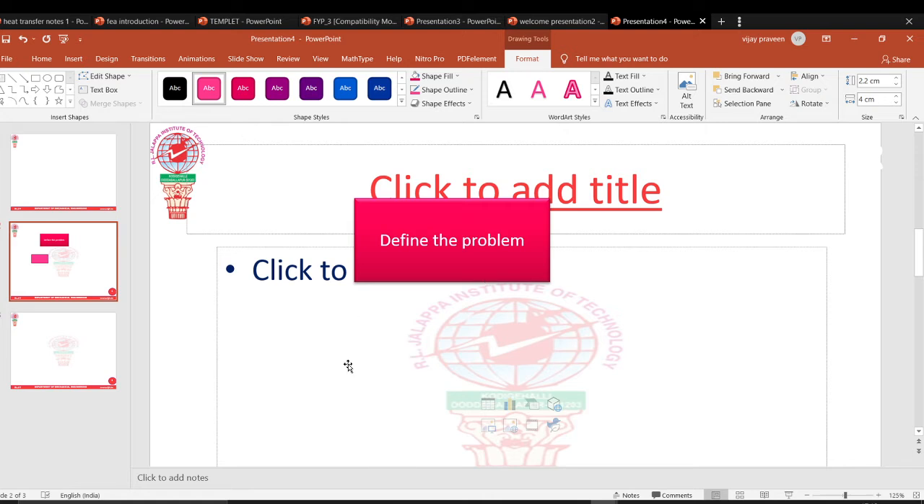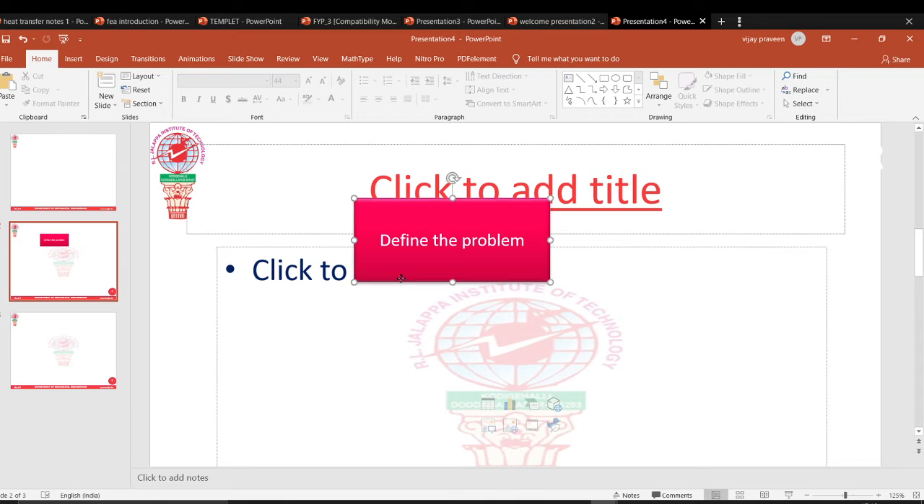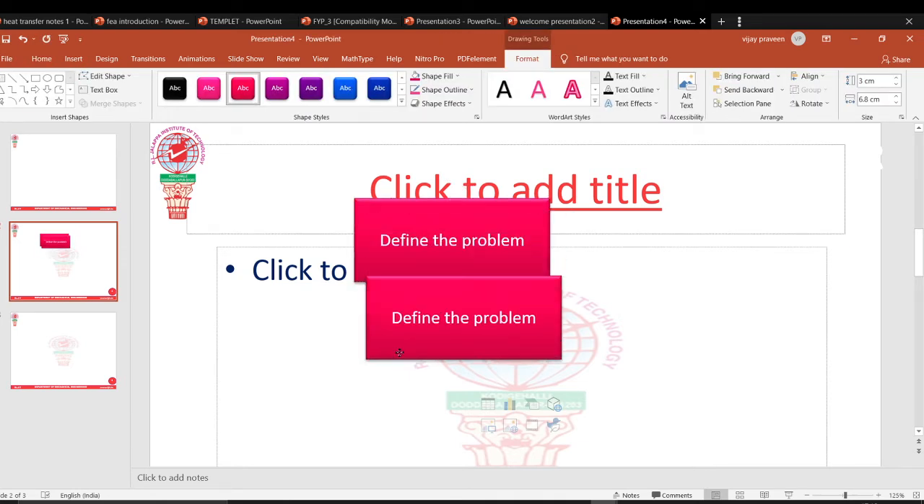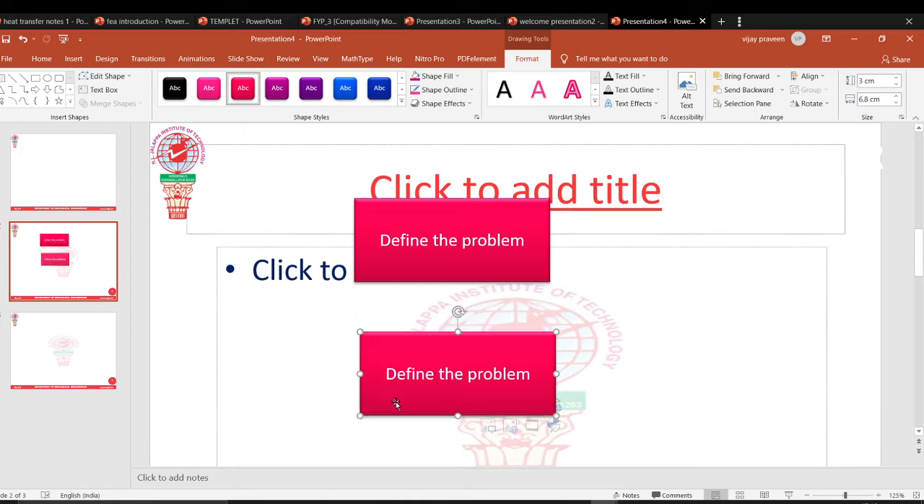Instead of that, the best shortcut you can use is to select this one and press Control D. After Control D, what happened? It duplicated the object. Same thing, it duplicated.